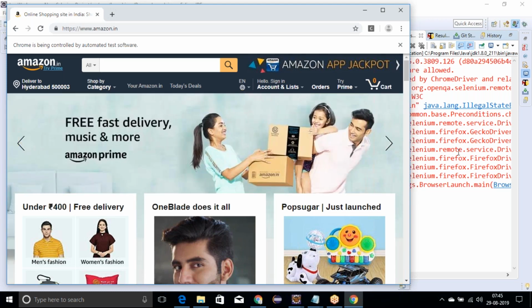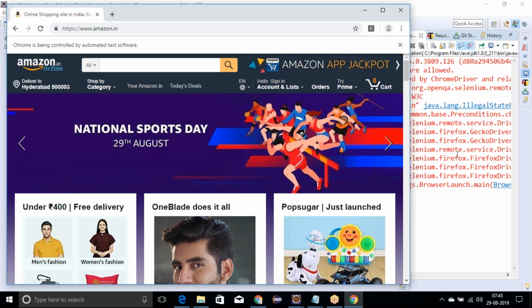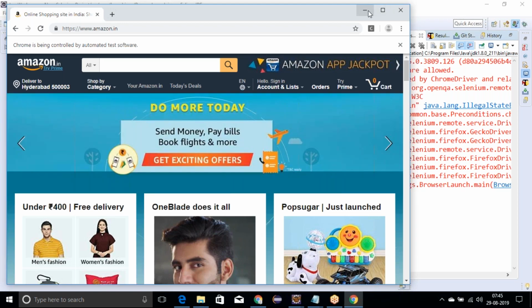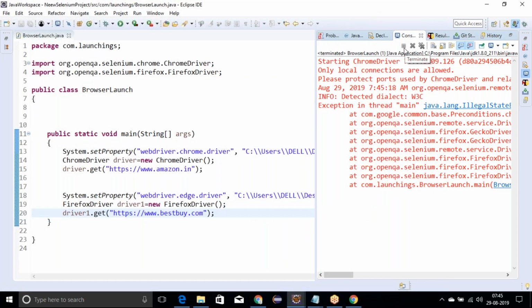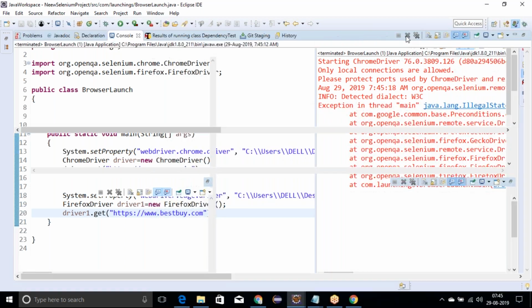See now, in the backend Firefox is initiating. Chrome is done. Now Firefox is initiating. Getting some supported files running in the backend. Let's wait. Oh, it failed, friends. See, when the red mark stops and turns gray, it means the execution is done.